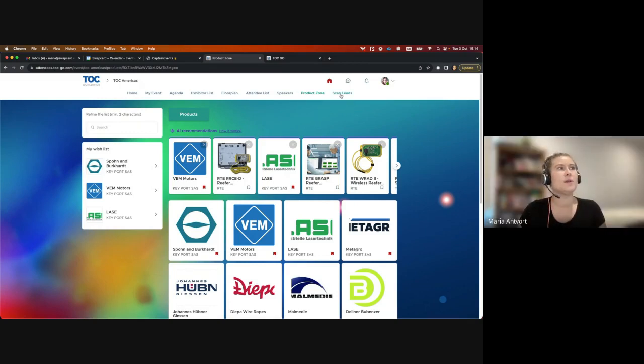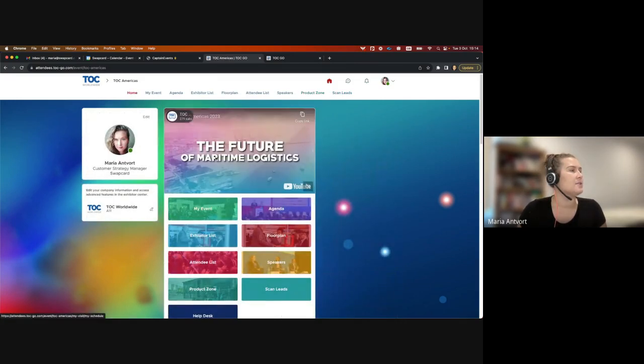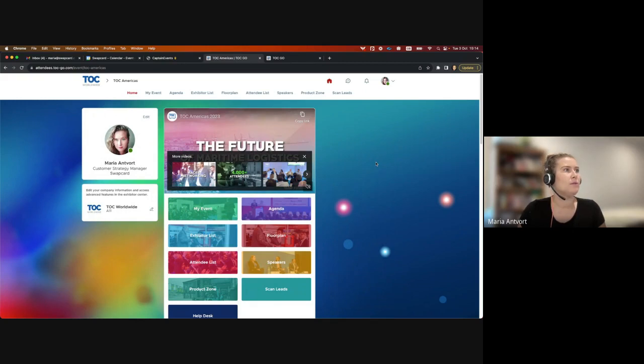So the scan leads I will not go through. You will get a separate guide on that. And yeah, so now I've gone through the whole front end of the app. Do you have any questions about the front end before I go to the back end?